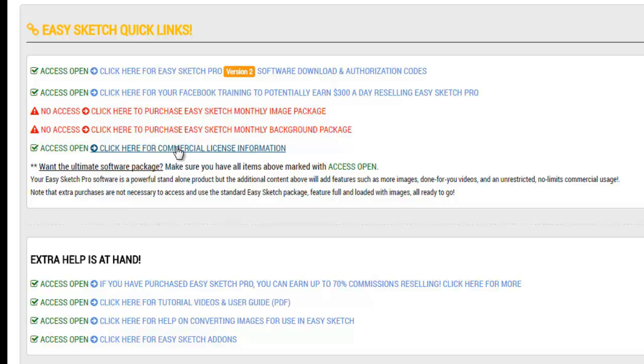If you intend to use Easy Sketch Pro to create videos that will be used by other people and not yourself, then you need the commercial license, and that's true whether you're producing or selling them to other people or you're giving them away. If you're only using the software for your own purposes or your business purposes, then you don't need the commercial license. But if you produce videos for other people, you do, and you can get the license by clicking here.